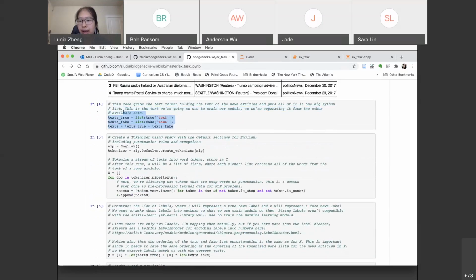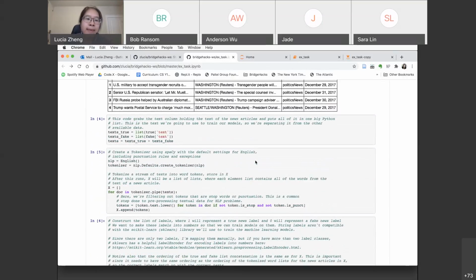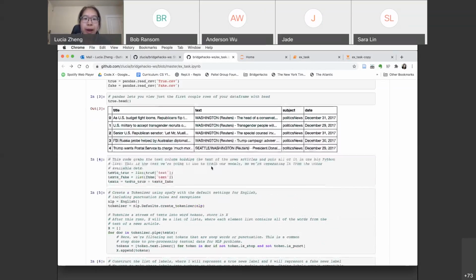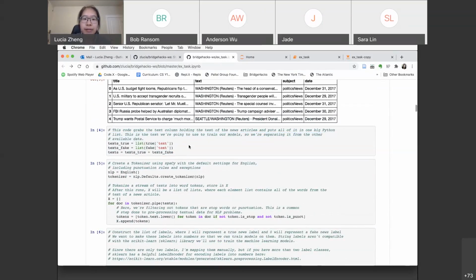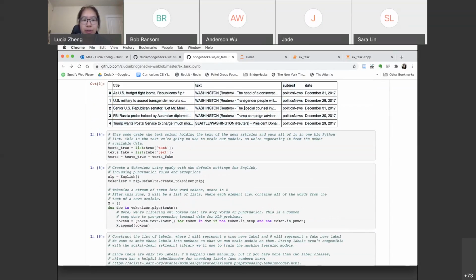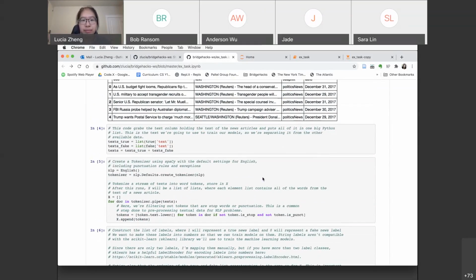Is the list in Python similar to the list class in Java? Yes, list in Python is really similar to a list in Java. Essentially, it just holds data of some type. So in this piece of code, we're grabbing the text column of this data frame by calling true and then using these brackets to get the text column. And then we're turning these into Python lists, which you can imagine as things that hold all of the text for each of the articles as elements, one by one.